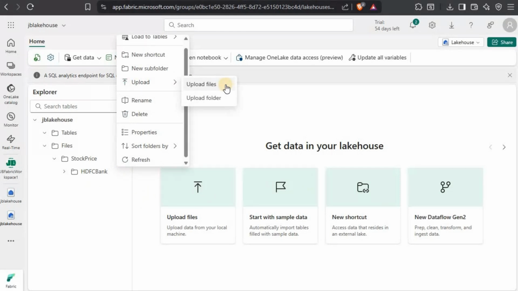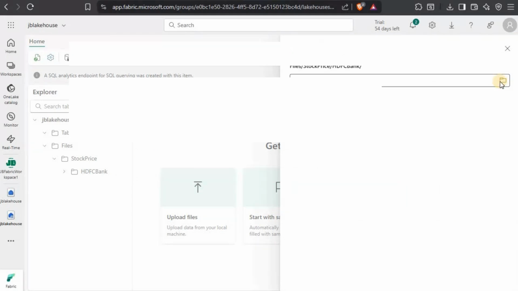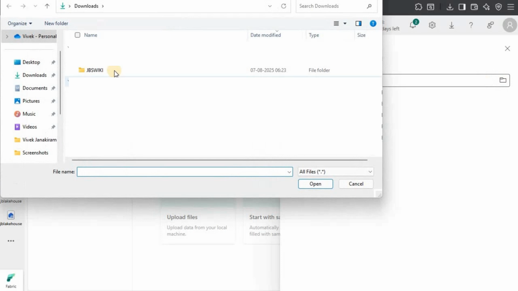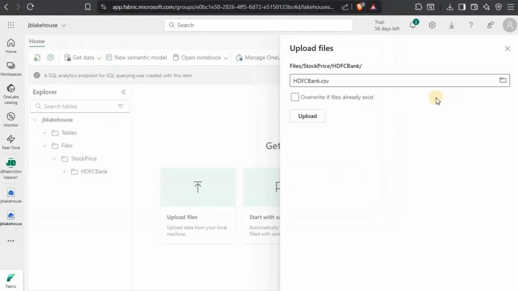And then click on this upload files. If you want to upload a folder, you can definitely go ahead and do that. But in my case, I'm going to use upload files. So let's click on this folder icon here. And then let's go to this folder and select the CSV file that we downloaded. So it's here. So I'm going to click on upload.